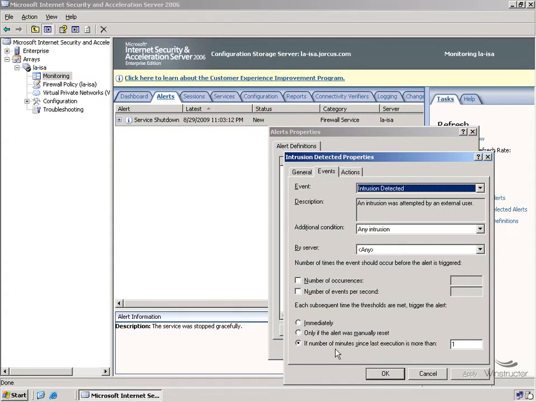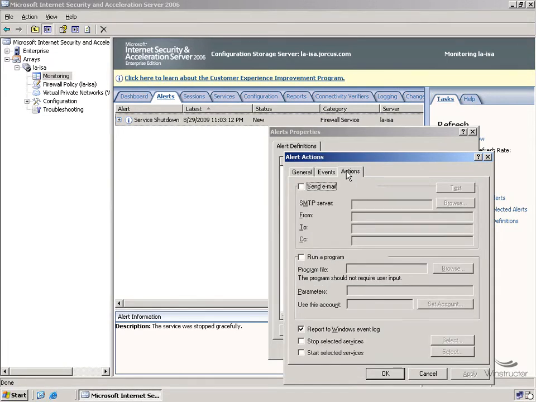Now down the bottom here, for every subsequent time that these thresholds above here are met, we can trigger our alerts either immediately, only after an alert was manually reset, or after 1 minute, which of course you can see is the default. And now on the Actions tab, this is where we can specify what we're going to do.